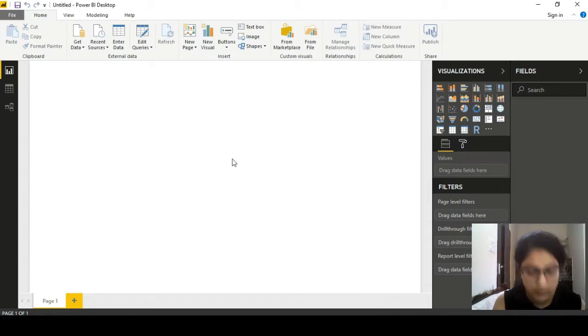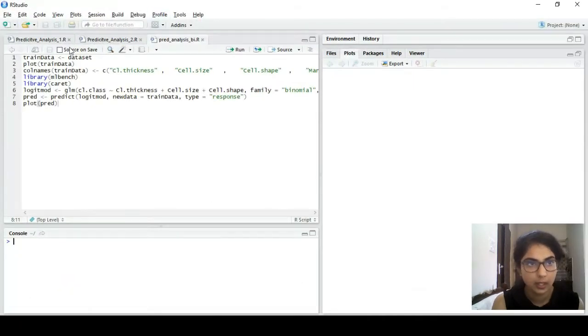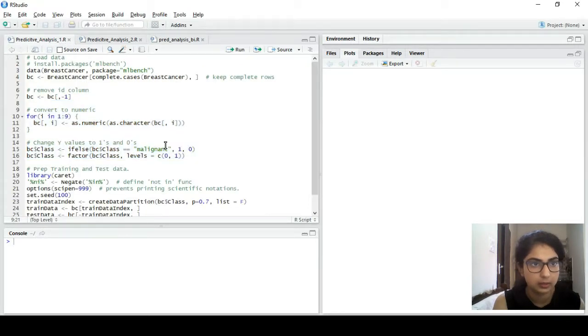So for today's predictive analysis, we will be seeing the cases of breast cancer. We will be checking for malignant cases. The dataset is easily available on R. So I have a script already ready here. The mlbench package has the breast cancer data and it can be loaded from here.